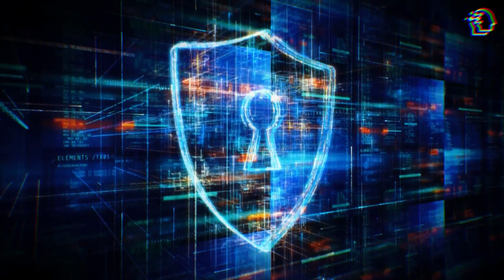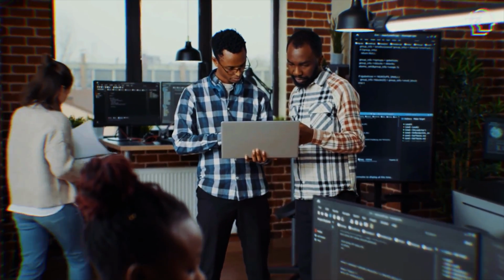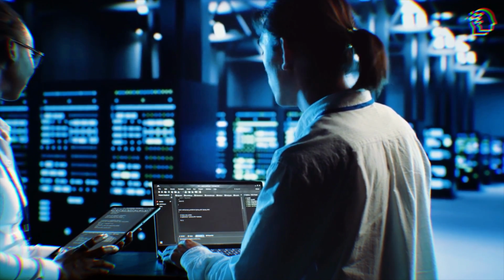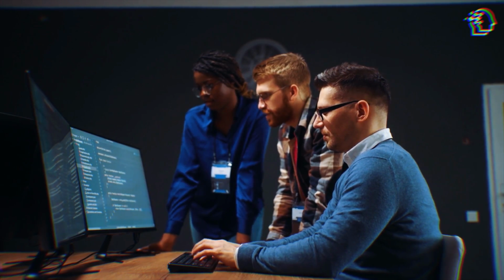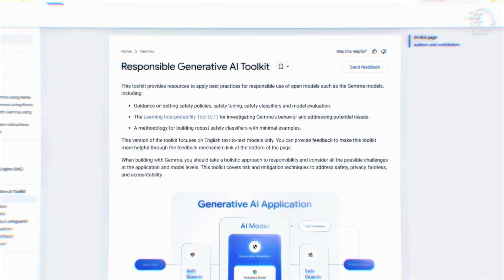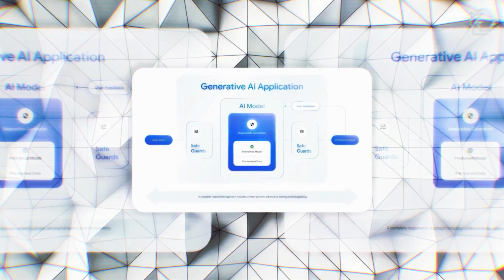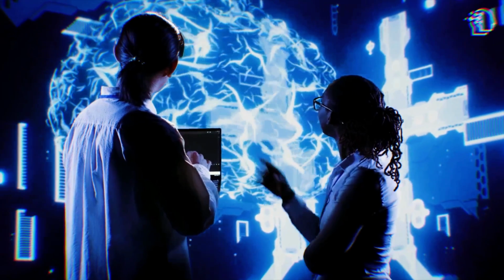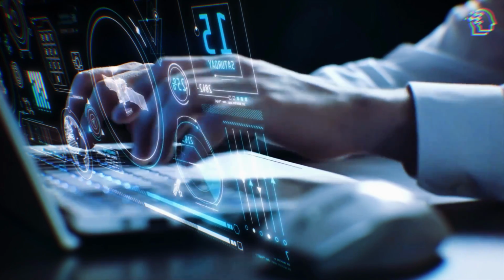However, with great power comes great responsibility. Google has prioritized safety and ethical use in Gemma's development. The training data is meticulously cleaned to remove sensitive information, and the algorithms are finely tuned to ensure responsible behavior. To complement Gemma's built-in safety features, Google has also released a comprehensive responsible generative AI toolkit. This toolkit isn't just a set of guidelines, it's a comprehensive framework designed to help developers and researchers build AI applications that are not just innovative but also aligned with ethical standards.